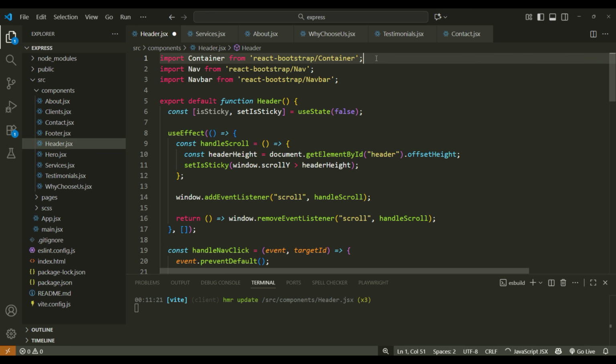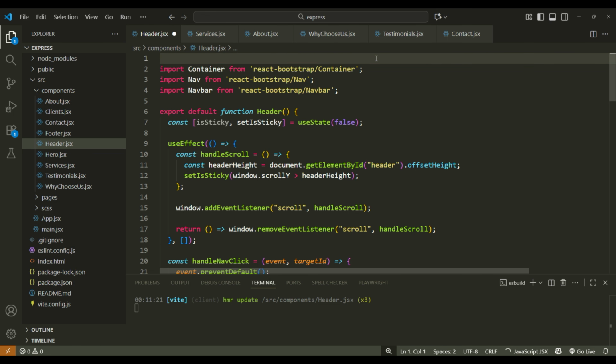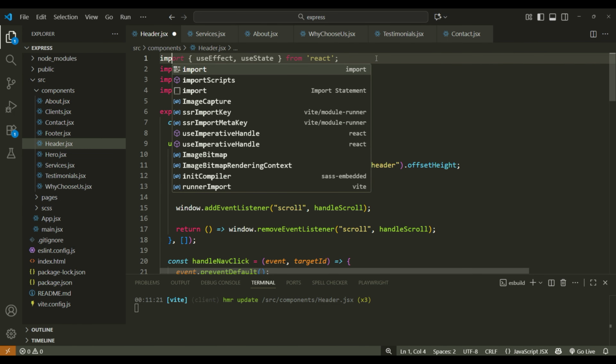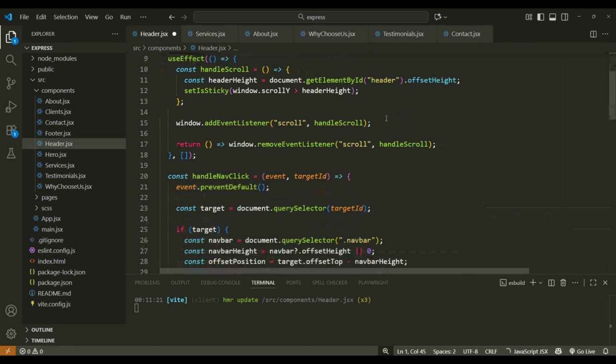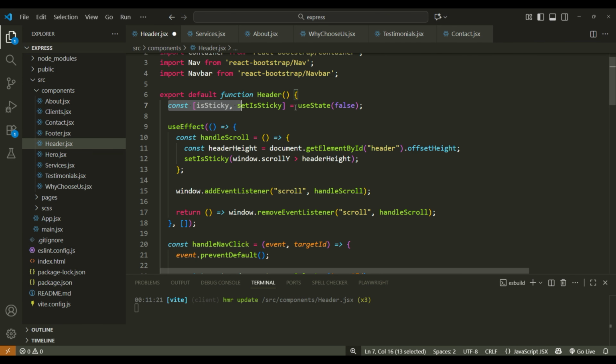Let's also import useEffect and useState at the top. Here, first we set up a state variable called isSticky with the useState to false. This will keep track of whether the navbar should stick to the top or not.